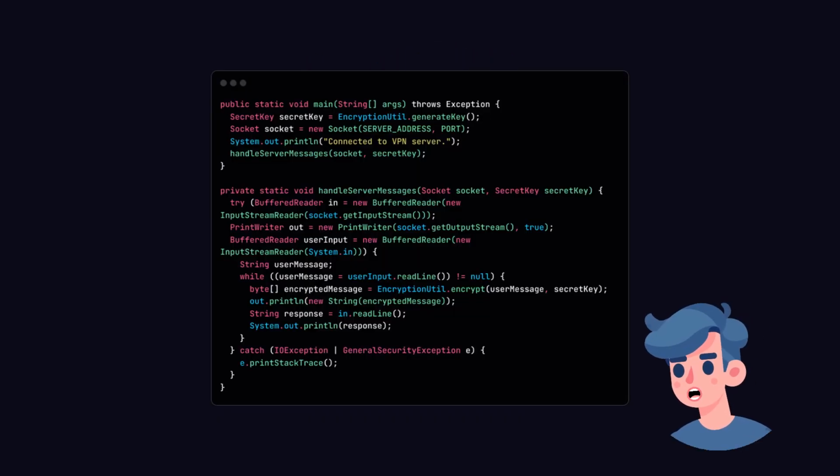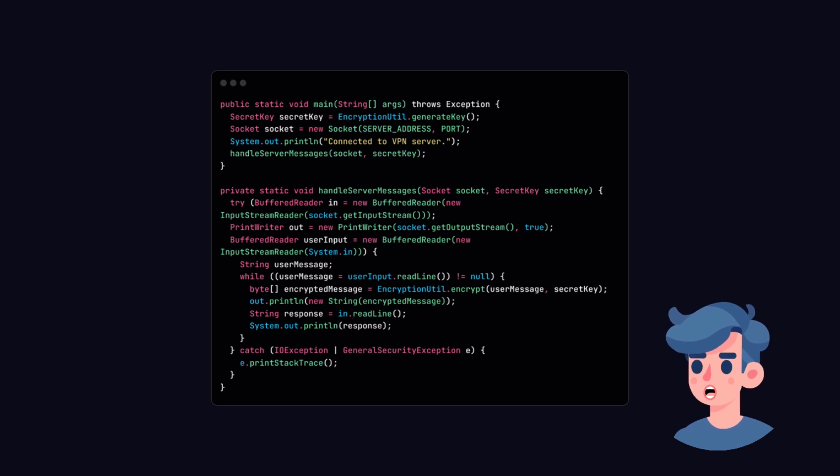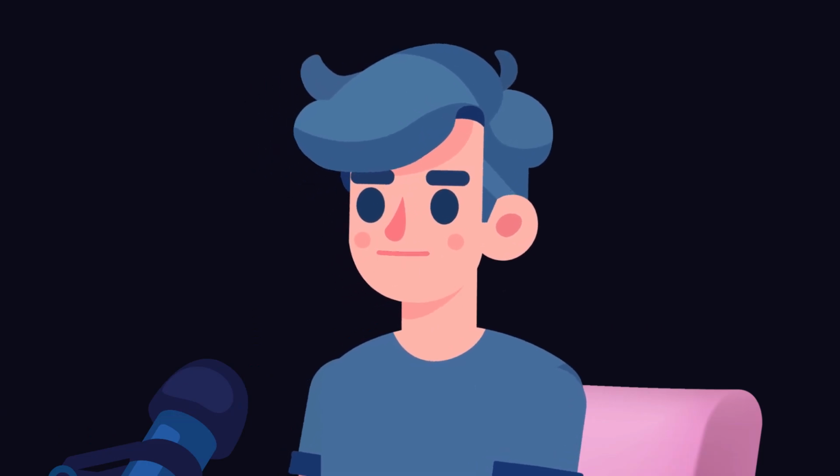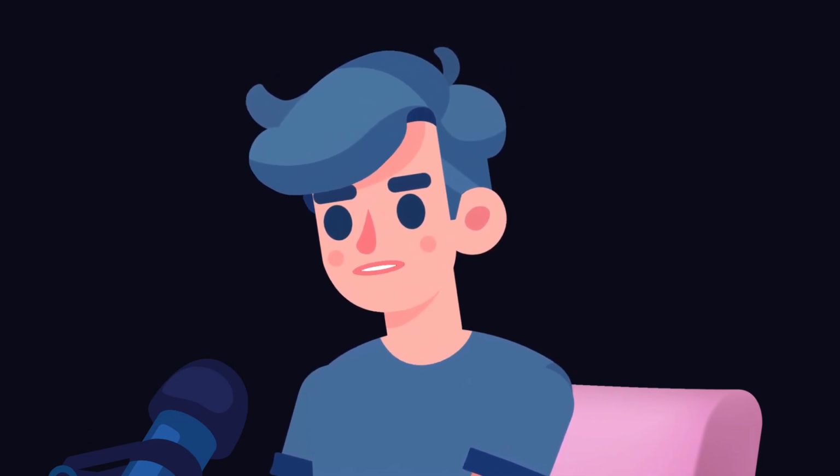Next, we'll modify your VPN client class to generate the secret key and use it to encrypt messages before sending them to the server. In this implementation, we generate a secret key when the client starts and use it to encrypt messages before sending. This is the crux of what a VPN does. It secures your data as it travels across the network.